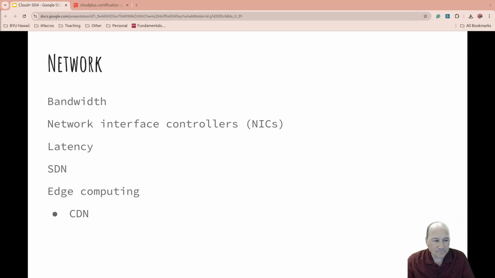Okay, network. So how much bandwidth do you need for your network? Do you have multiple interfaces? Do you have the ability to add more? So in the virtualization age, we can easily add more interfaces. Latency. Are you seeing performance issues going from certain places to the other? Are you using a software-defined network? What type of edge computing things are you using?